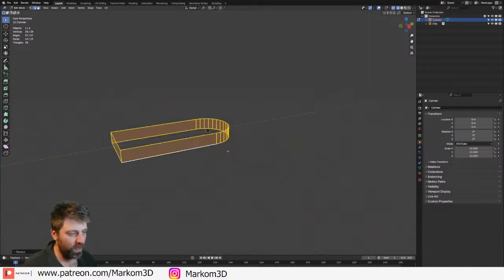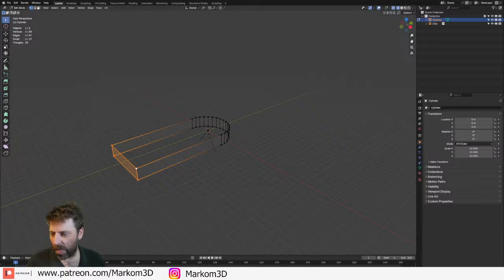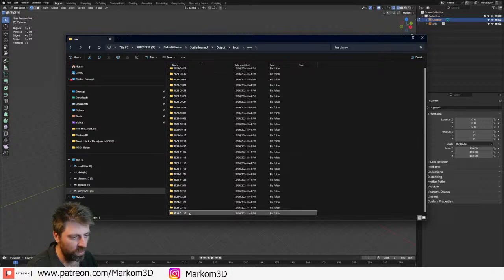Okay. No, I don't think this is the way to go. Oh, no! Did I delete all those photos? I think I did, with the cleanup. Stable Diffusion. Stable Swarm? Maybe output. Local raw. This is where I was doing... So I'm just going through all my Stable Diffusion stuff.